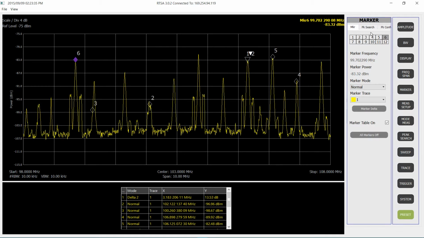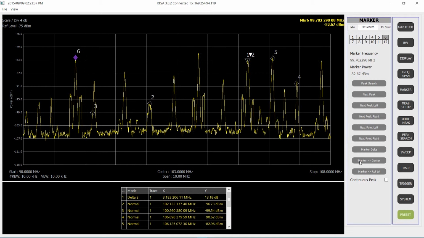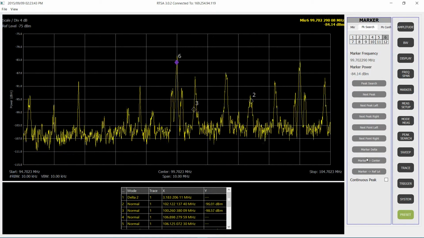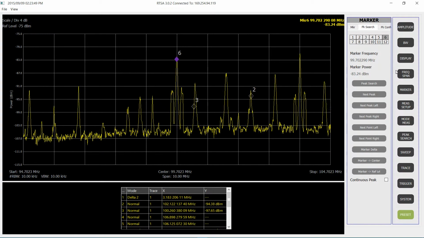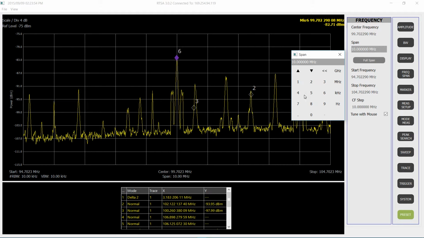Let's go back to peak search and use marker to center, which will move marker 6 to the center frequency. And there we go. We now have marker 6 at the center frequency. Let's now change our span to 1 megahertz.